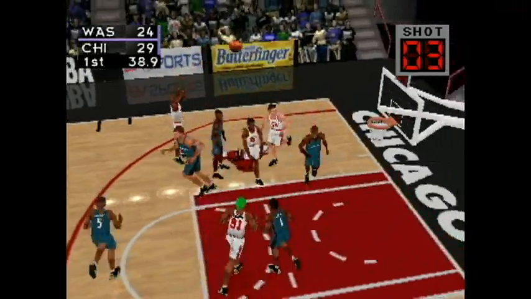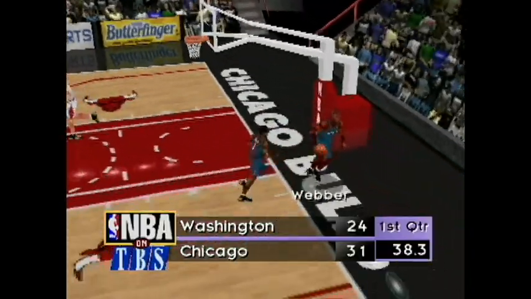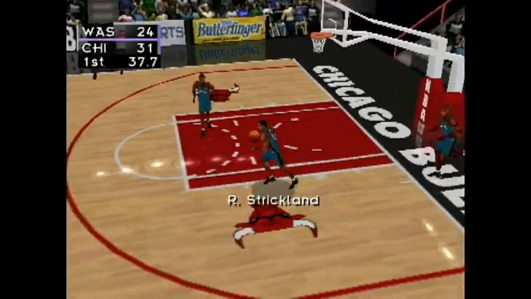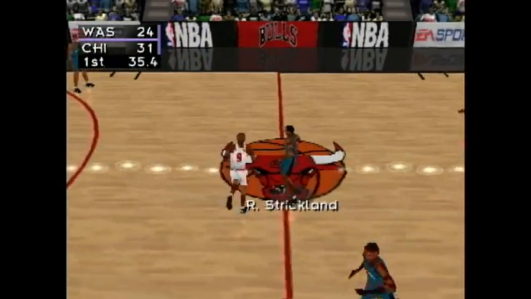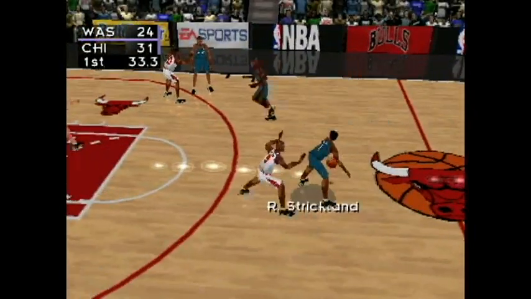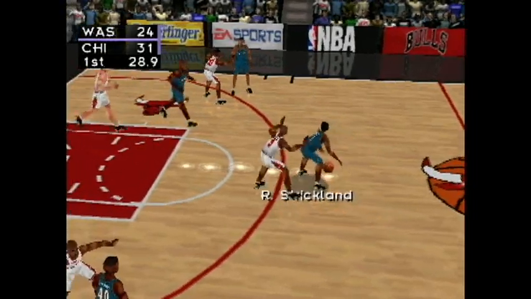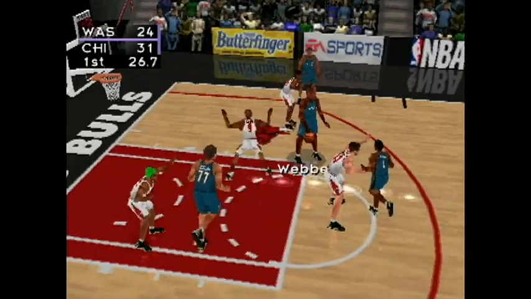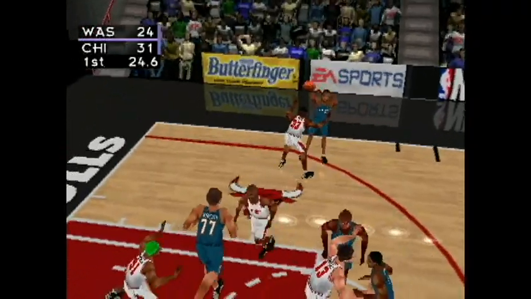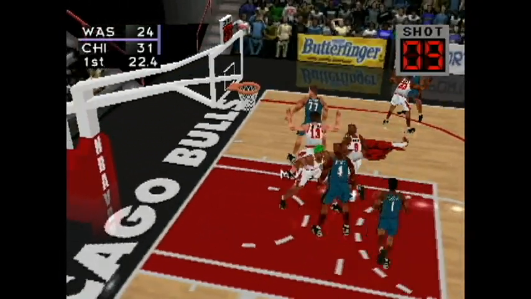Longley to Harper. He pump fakes. Nothing but net. The Bulls 31, the Wizards 24. From the top of the key to Weber. Howard gets the pass. To Murison.